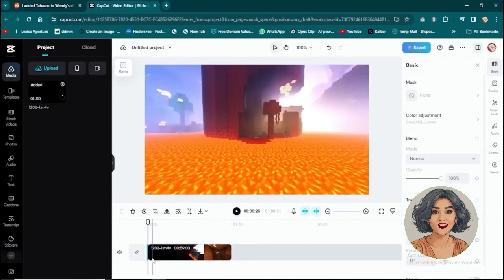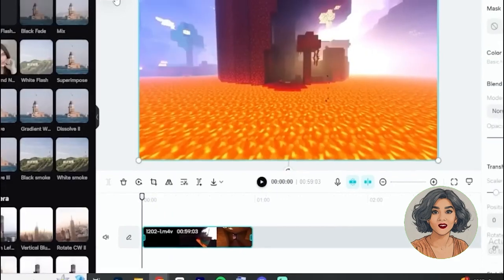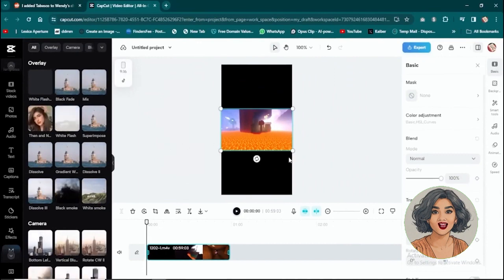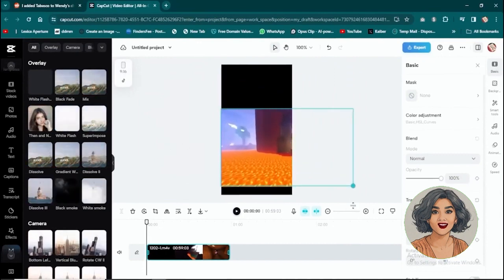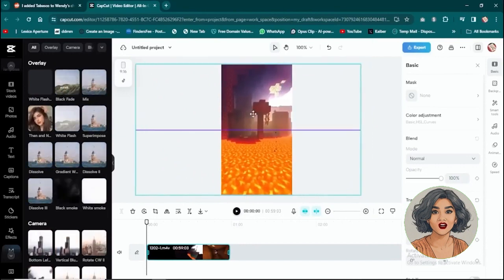I'll delete the black segment at the start. Next, head to the top left corner and select the 9:16 ratio for a shorter format. Then resize it to fit the entire screen and position it in the middle.